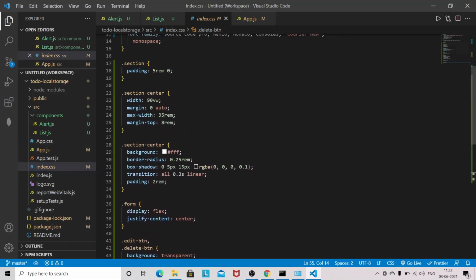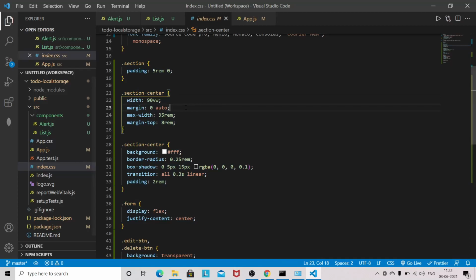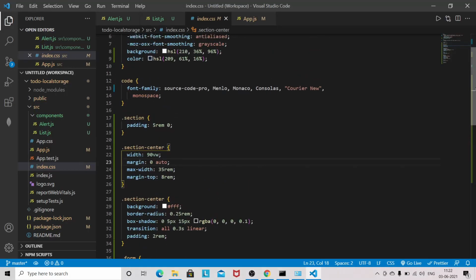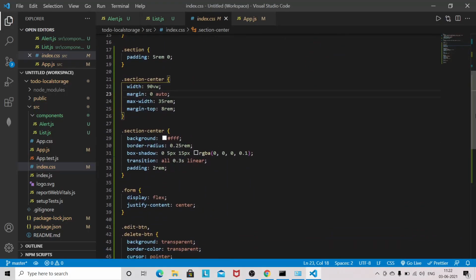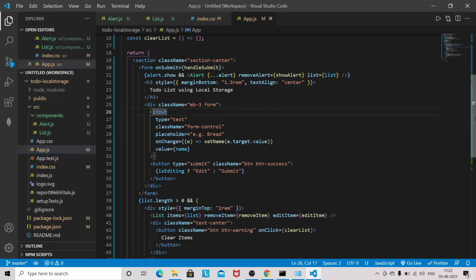So this is the section-center. This is all the styling related to the App.js. So you can copy this styling into your index.css file, then it will look like this. So I hope you have copied all the styling, and that's it. We don't have to do any external styling. Now we only have to do the logic.